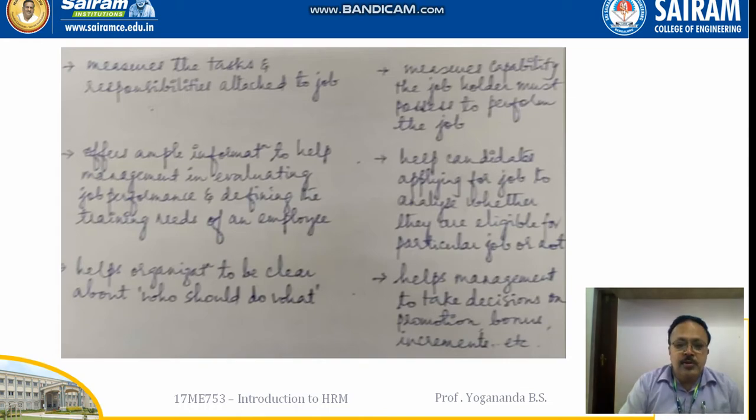But job specification will help the candidates applying for the job to analyze whether they are eligible for that particular job or not. So all the candidates who have applied for the job may not have the required skills. So job specification will exactly identify the suitable candidate who has the required skills.